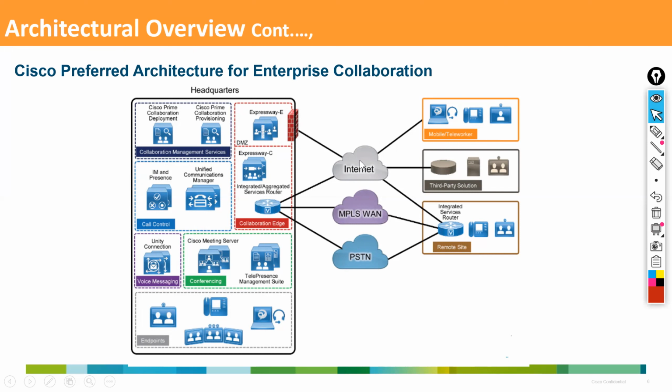Then after that we have the internet, and we have MPLS and PSTN connections. What is the internet, and why do we require it? What is MPLS, and why do we require it? What is the PSTN, and why do we require it? What type of traffic does the PSTN carry, MPLS carry, internet carry? How can we connect remote networks? This is the topology we are going to learn and build.